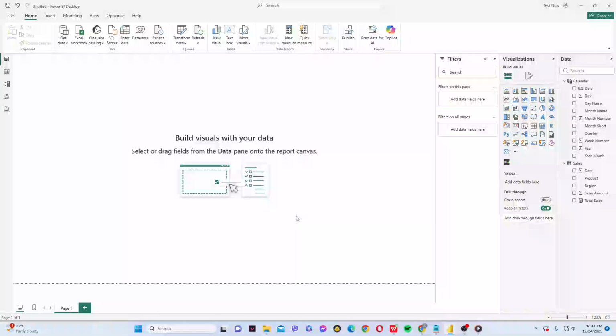In today's video, I'm going to teach you how to use the dial gauge in Power BI. If you want a quick, glanceable way to compare performance against a target, the gauge visual, also called the dial gauge, is perfect. Start by opening your Power BI desktop app and loading one of your existing reports.